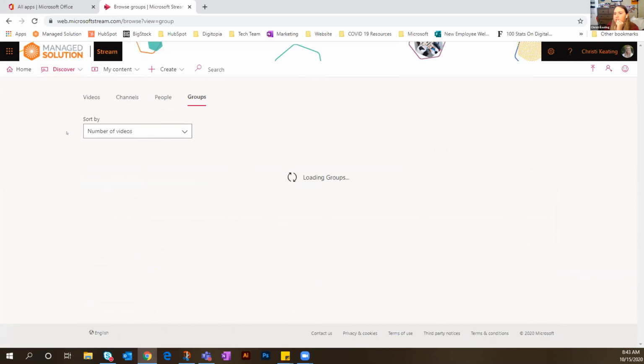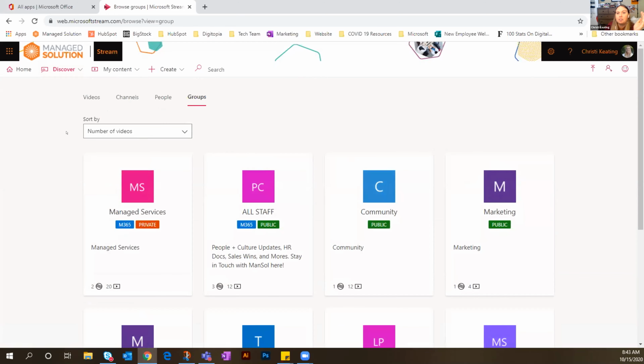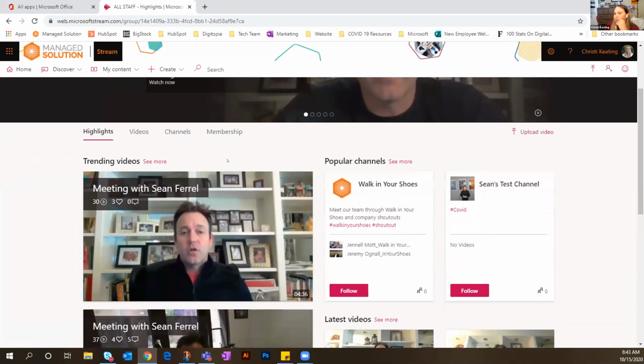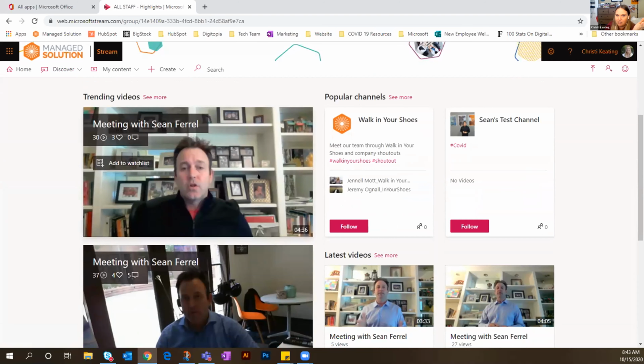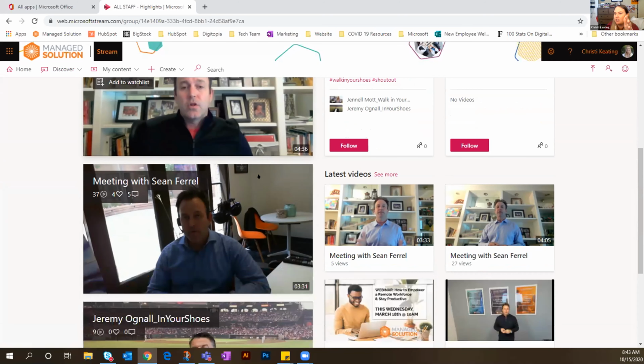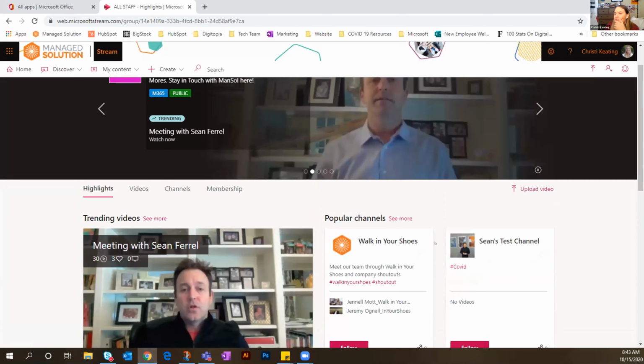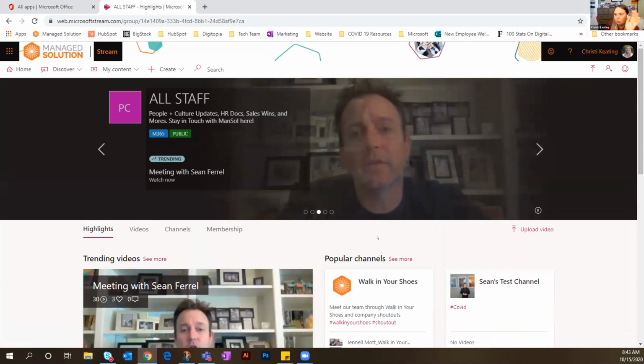And then groups. So these correspond exactly with your teams. If you're in Teams and it's redundant, but stay with me. If you have a team inside Teams, it's part of a group. So like our all staff one, as I was showing you before, here it is. In the beginning of COVID, Sean was awesome about providing video updates to the whole company. And then these can live inside the team as well. So we'll show you that inside Teams shortly.